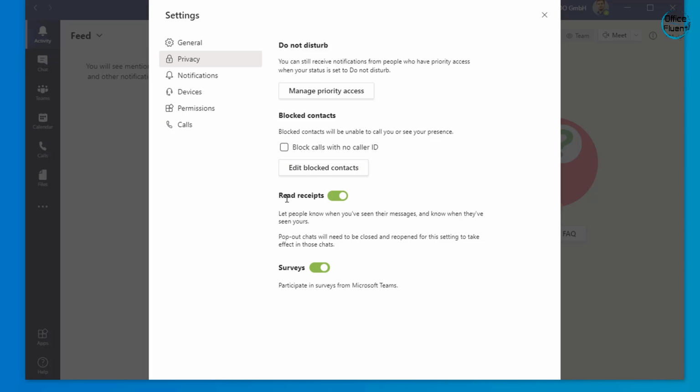And last but not least, the read receipts. I've turned them on. I also have turned them on in WhatsApp, but other people decide otherwise. So in this case, you can just think about the small notifications in WhatsApp. It's exactly the same here. And last but not least, by default, Microsoft Teams wants you to participate in surveys, but I don't want to.